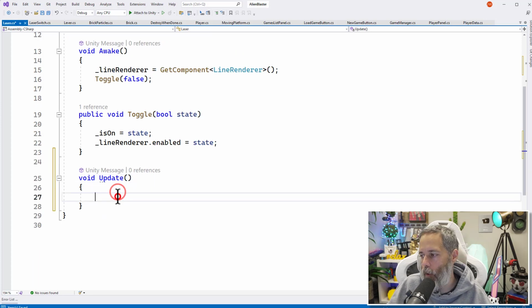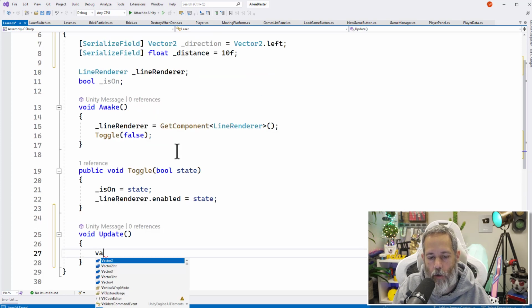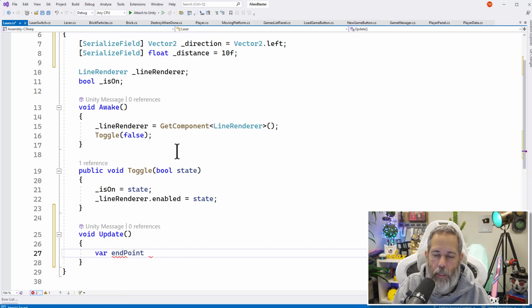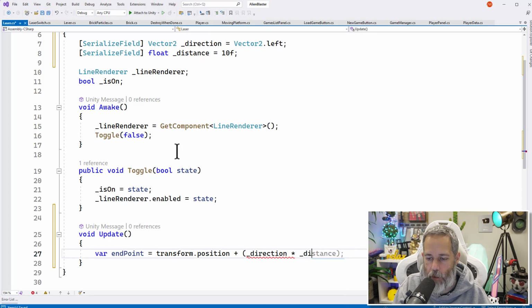The first thing I want to do is figure out an endpoint that is whatever distance away in the direction that we have. So I'll say var endpoint, this is going to be the end of our line renderer, is equal to our transform.position, so our starting position, plus some offset, which is going to be our direction. We're going to put this in parentheses. We're going to multiply direction times distance.